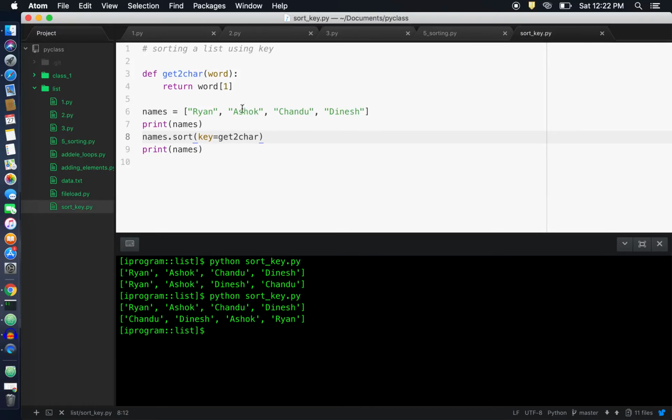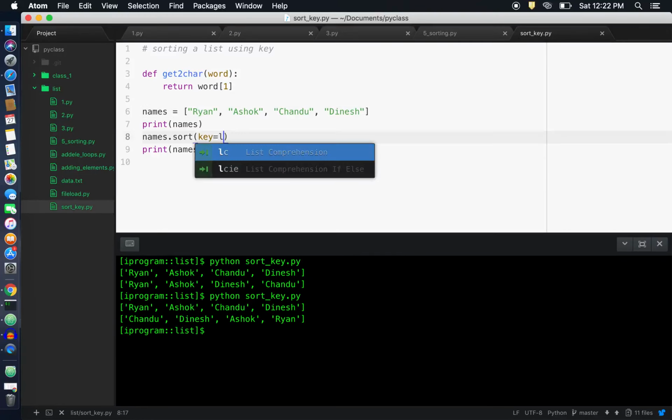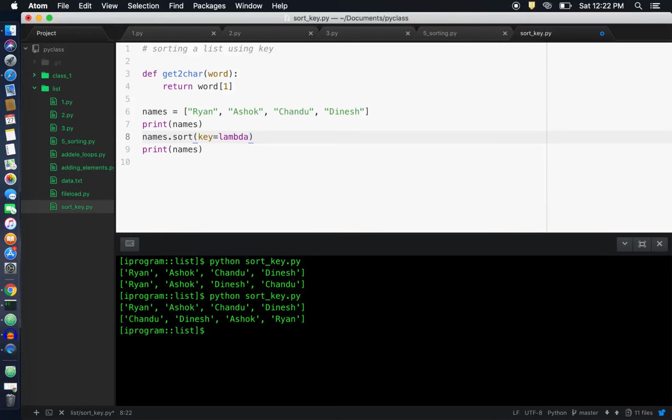Since we wrote a function here, it's up to you whether you want to write a function or not. Since it is a simple thing, where I just want to get a second character or any character, I can simply write a lambda function here itself: lambda word colon word of one. This will also do. See here, we get the same result. So if you are aware of lambda functions, you can use it here.